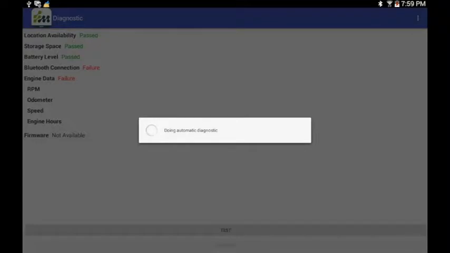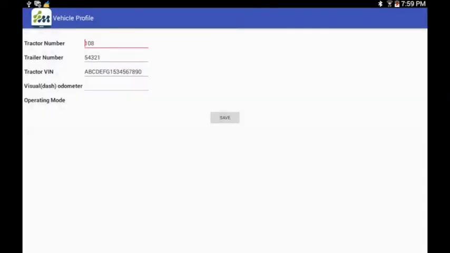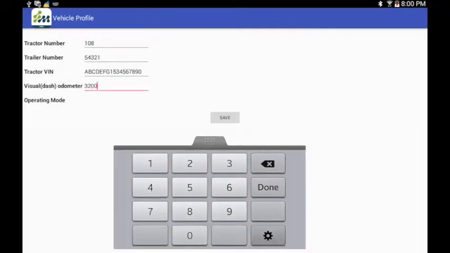Once that is complete, you must update the correct vehicle's information. Please enter the correct tractor number, trailer number, tractor VIN number, as well as the odometer reading on the truck's dashboard.